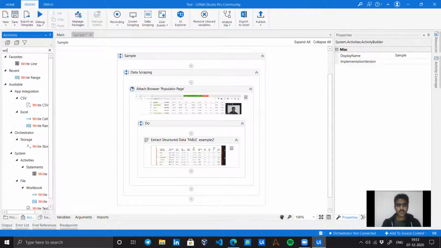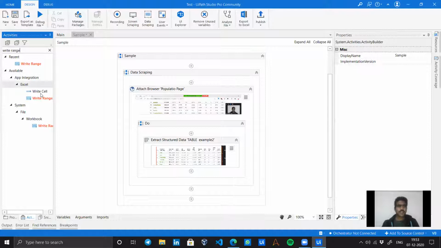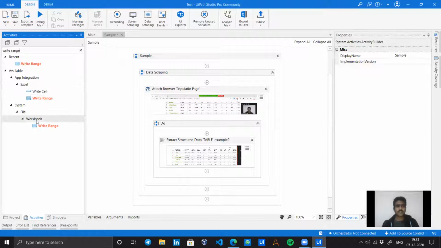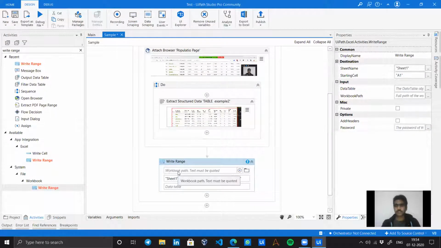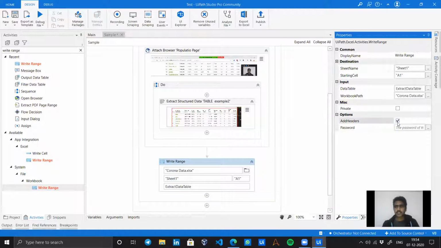So over here, if I just write range, there are two activities. Like you can see, one is part of Excel and one is part of workbook. Over here we will use this workbook activity because it is more efficient for me. Now in the workbook path I can write corona data dot xlsx. I can define the sheet name and from which cell I want this data to be added, and in data table let's just give extract data table and check on add headers. Now let's see.